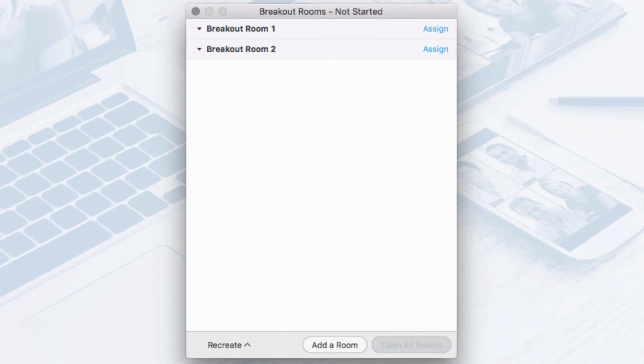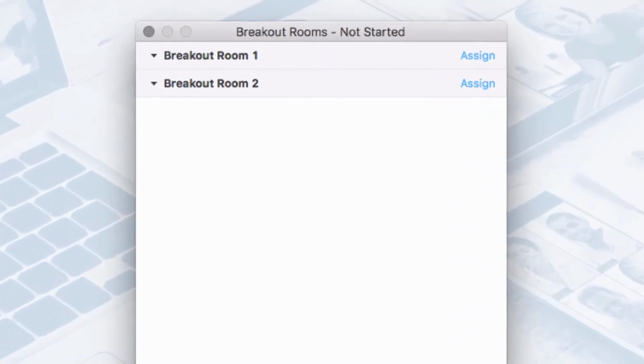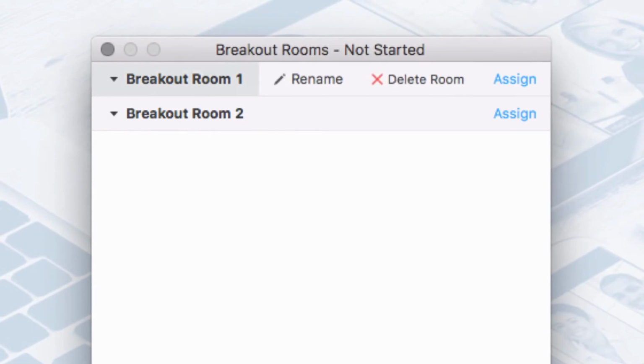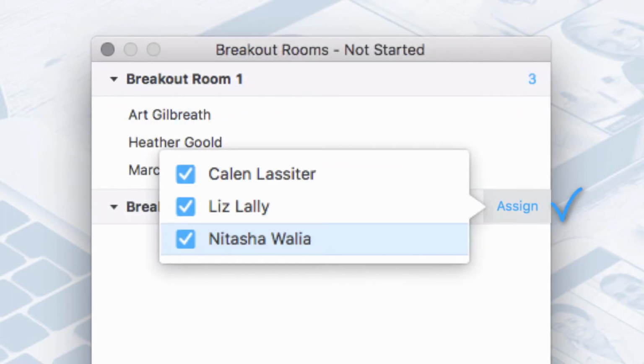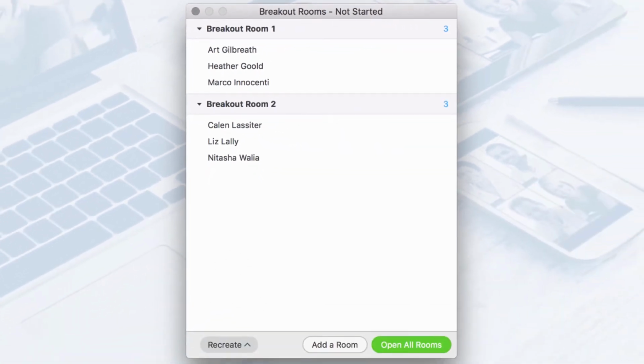Your breakout rooms are now available, and participants are still in the main meeting. Float your mouse over the breakout room to rename or delete the room. Click to assign participants, check their names, and click Assign again. Do this for each breakout room. Your participants are now assigned.